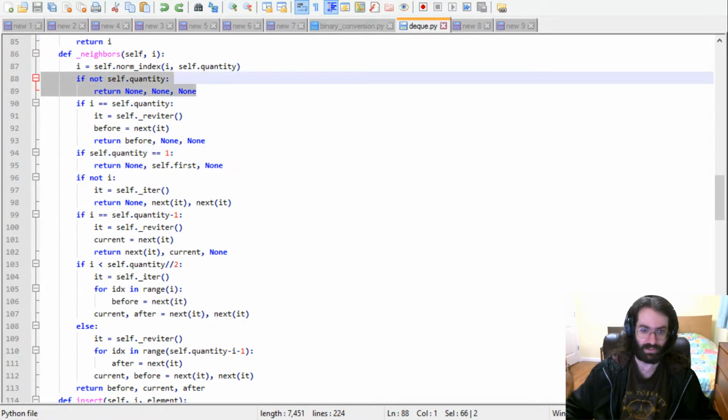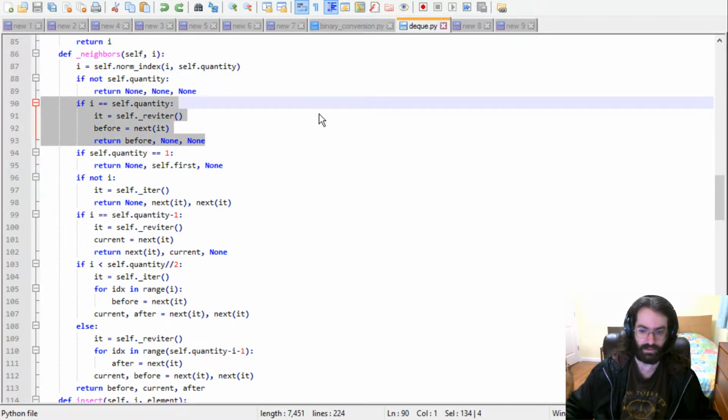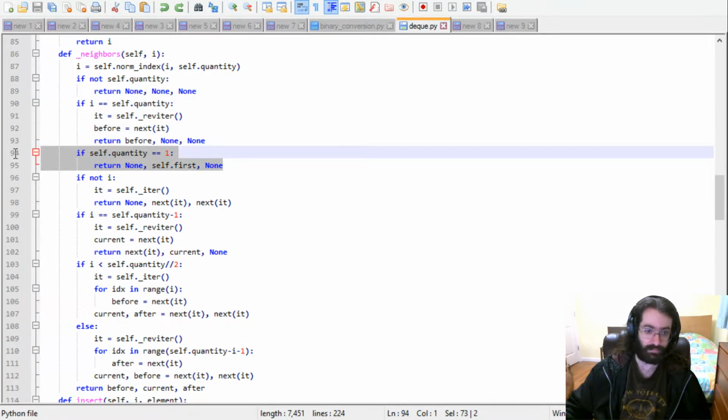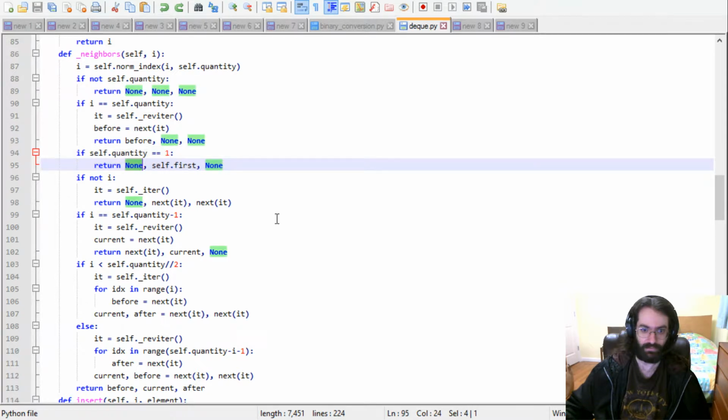So at this point, we have established that there's at least one element, and our index is not after the very end. If we have exactly one item, and we're not looking at the point after it, then it would have to be the point before it, which means it itself. So we have nothing before, nothing after, and here's the node that we want.